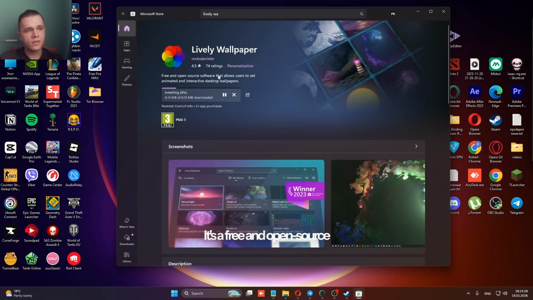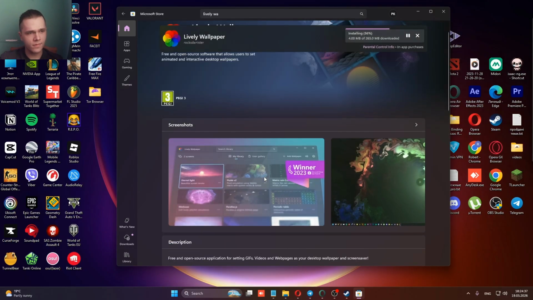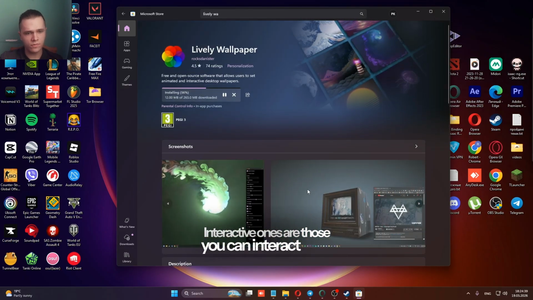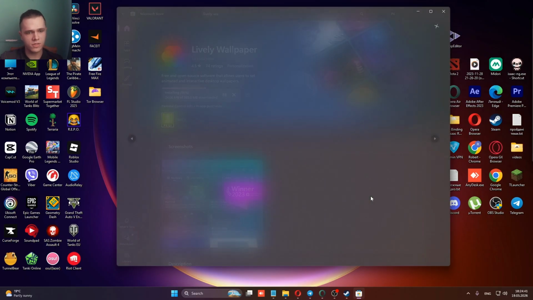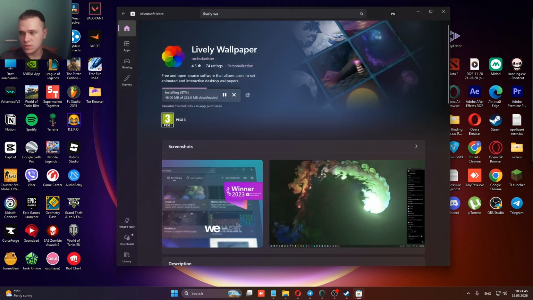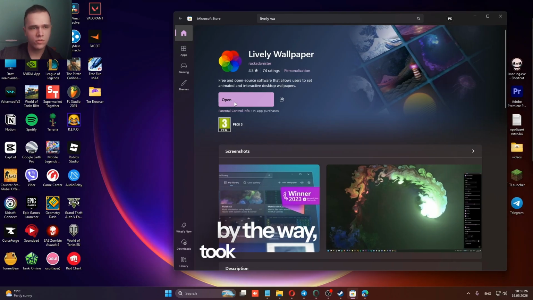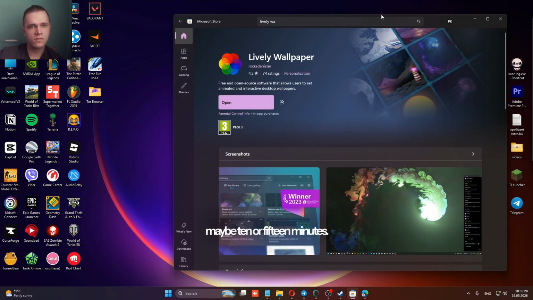It's a free and open source program that lets users install animated or interactive wallpapers. Interactive ones are those you can interact with, like those that move with the cursor. Now we wait for the installation. So after downloading, which by the way took quite a while, maybe 10 or 15 minutes, let's open the app.